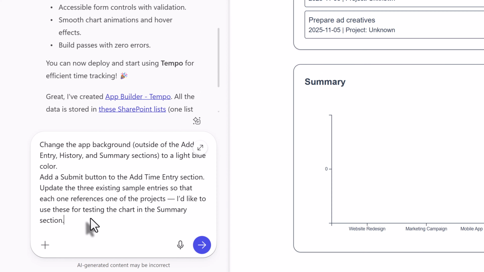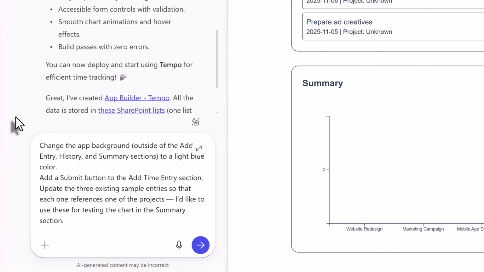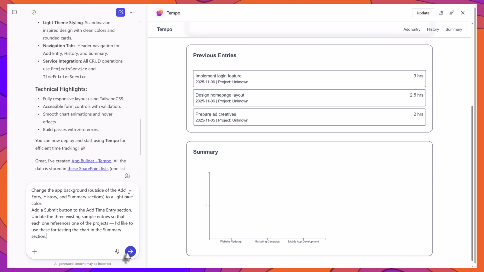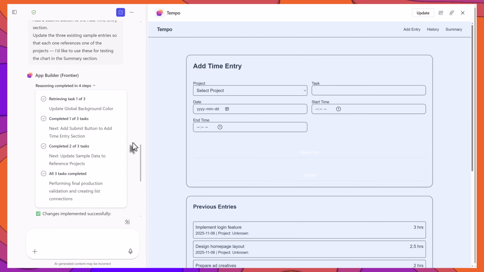Now I'll paste in a prompt here that reads, change the app background outside of the add entry, history, and summary sections to a light blue color, add a submit button to the add time entry section, and update the 3 existing sample entries so that each one references one of the projects. I'll go ahead and click send, and you can see here that it completed processing my request. It added the save entry button and a submit button, but you'll also notice that it went ahead and changed the background for each of these different form sections, even though that is contrary to the instruction that I gave it.